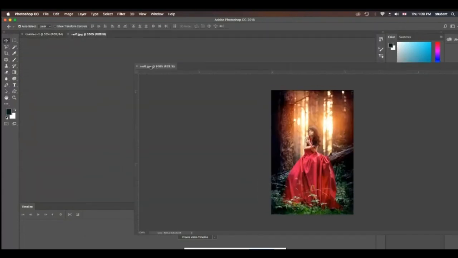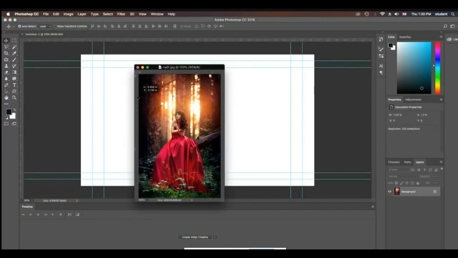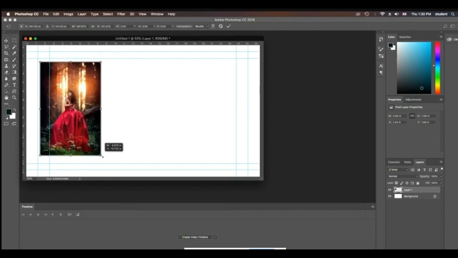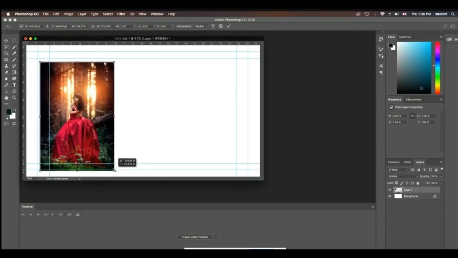I am going to create a new video as a film and video file. In Windows menu, enable Timeline if your timeline panel is not visible in the workspace.